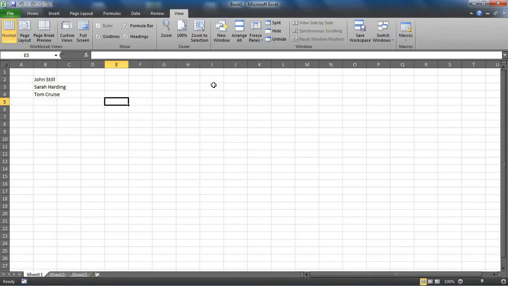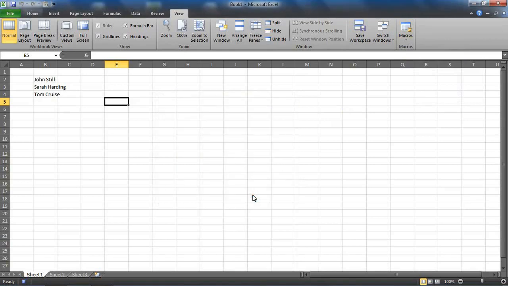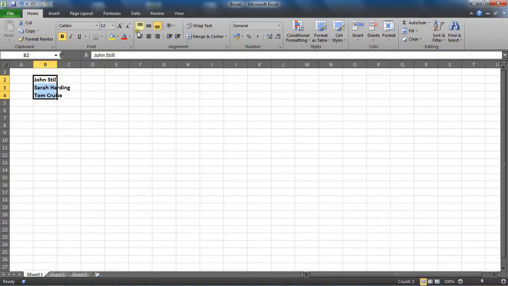Okay, for a second example, I'm going to start up a recording again, which I'm going to leave as Macro2. In this example, we're going to look at the use of a dialog box. I'm just going to look at formatting some cells. So I'm going to select those 3 names, B2 to B4, and do a couple of examples of formatting that text. I'm going to make it bold. I'm going to change the font size to size 12, and I've decided to center align it.